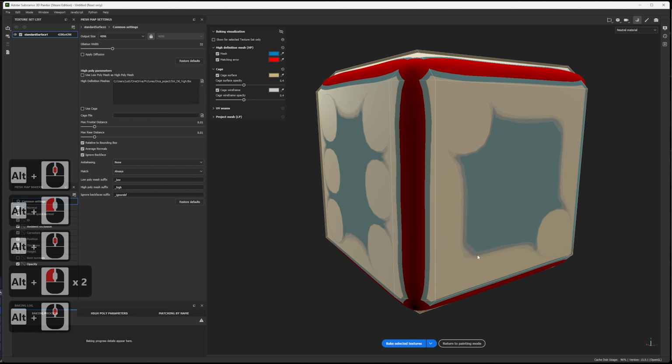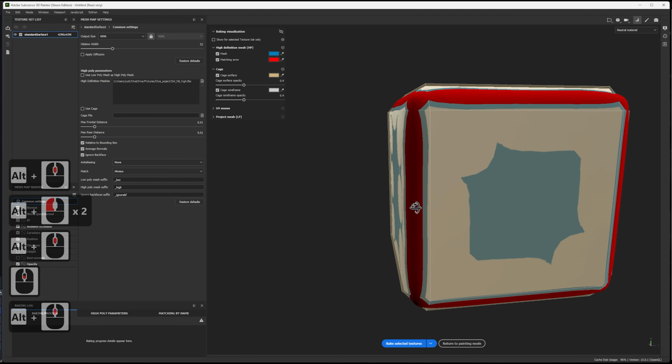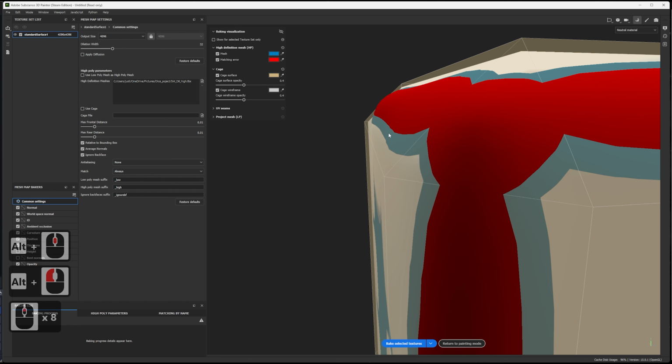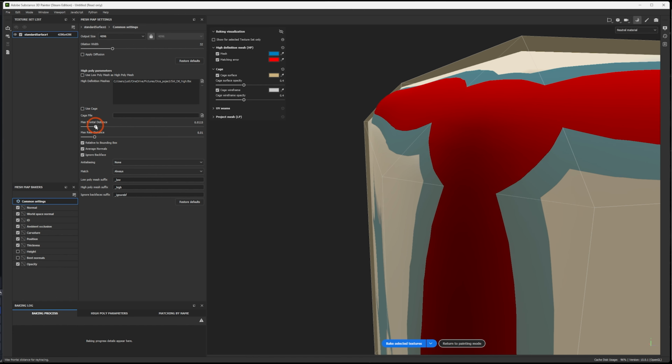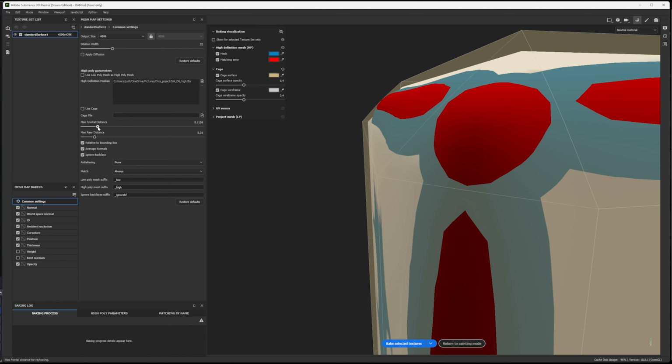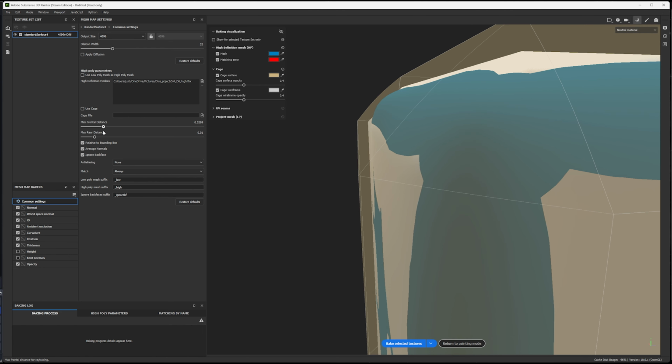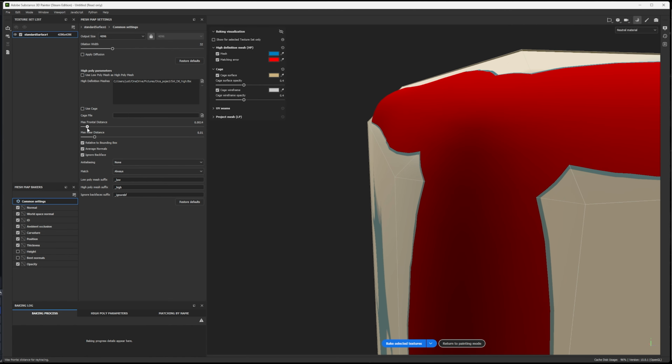So the red sections are sections of the high poly that are protruding beyond the low poly. And the blue sections are the part of the high poly that are below the low poly mesh. We can play with these distances with the frontal distance and the rear distance. So if I want to increase the size of the low poly to get the high poly all the way inside, I could do that. Or I can shrink it down to get it more on the outside.